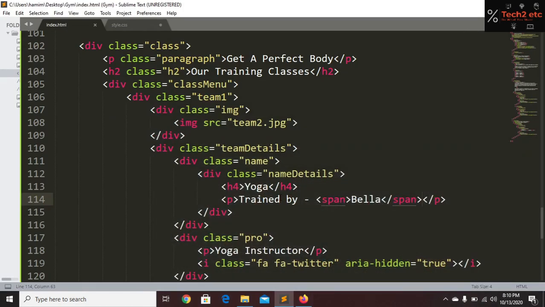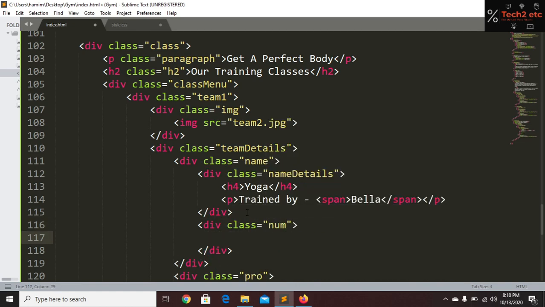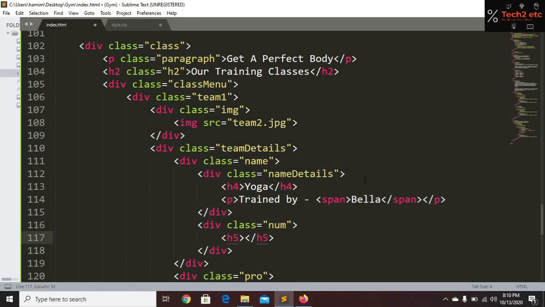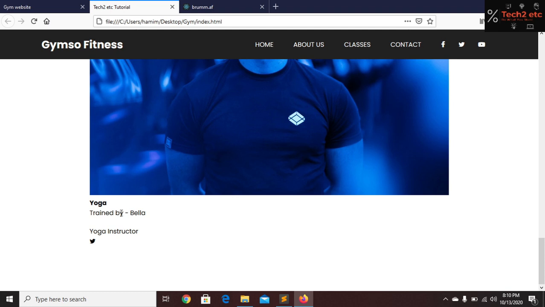That's it. So if we go to our website, here you can see that we have a price sign, so we have to now create this one. For doing this, create another div tag, and the class name will be num, and inside this class name we have to create an h5 tag, and here it will be $30. So first we have to create a dollar sign and it will be 30. That's it. Now save, go to our website and refresh. Here you can see that we have our Yuga and our trainer, and here we have our $30 here also. Now we have to style this one.